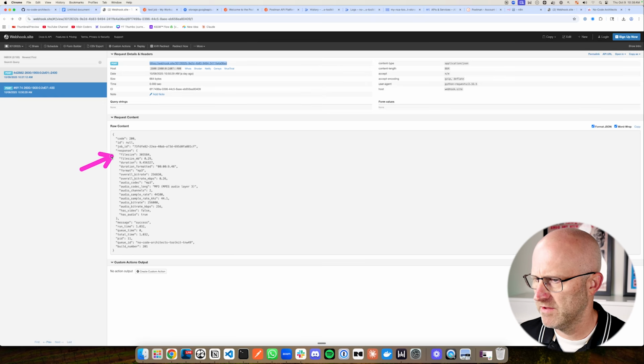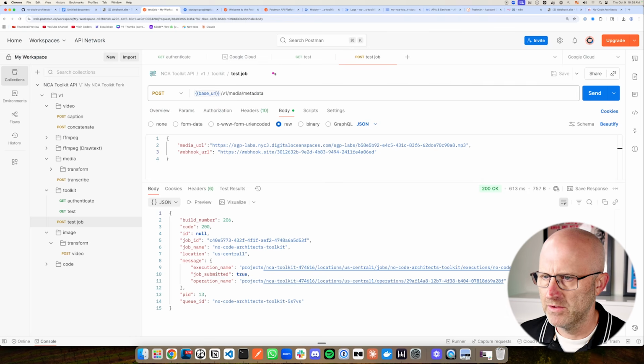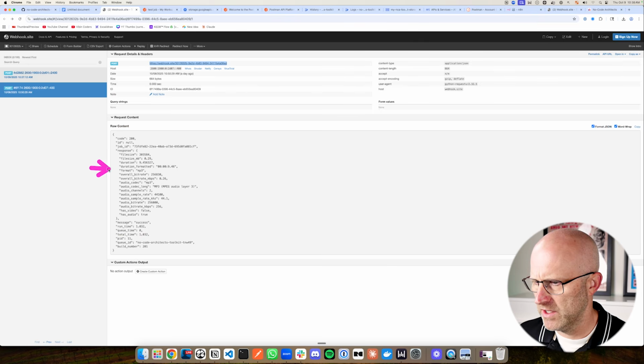So we can see the response, the file size, the duration of the MP3. If I jump back to Postman here, we can see we called the media metadata API call, which is going to give us metadata on this MP3 file. We can see the duration, the format, the bit rate, the codec, the sampling rate, and the total runtime and everything like that.